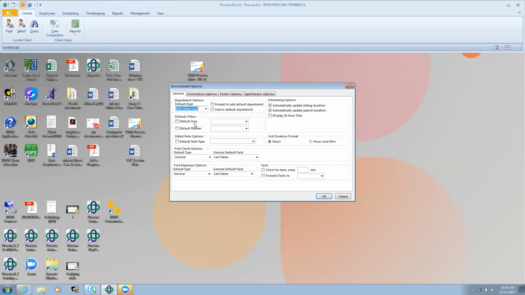We will leave the default area blank because as a scheduler, you'll be scheduling across several areas. The default planner is an area that you can select, the general area that you look after. Having a default planner means that every time that you open up a planner, it's going to default to that particular area. If we have a look in the drop-down box here, we have a few different planners that we can default to. If I was working in East Work Group 3, so that's 7 to 10, that would be the planner that I select.